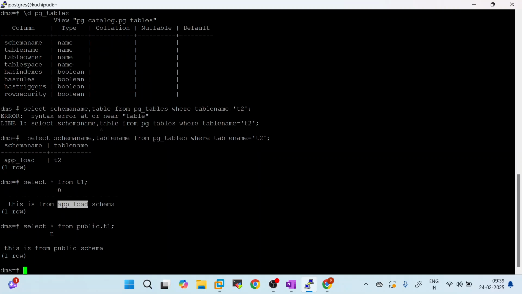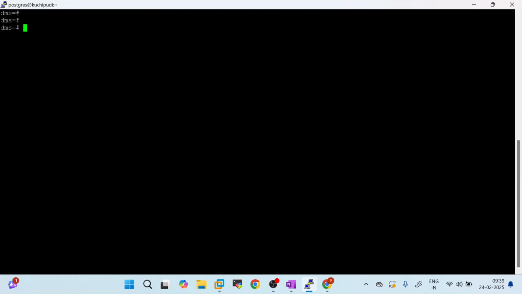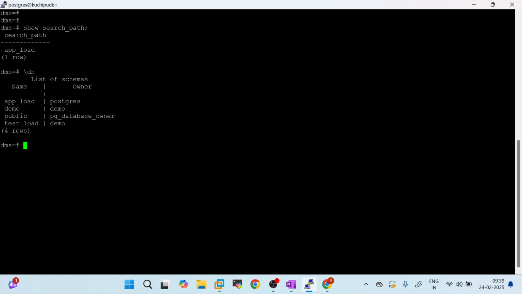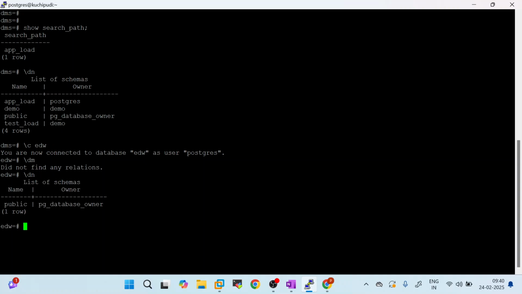Now you kept the settings at what level? You kept the settings at a parameter level, which is applicable to all the databases that are available in the Postgres cluster. Now I am in the DMS database and I have a schema called app_load. Now I will connect to the EDW database. Do you have any schema called app_load in the EDW database? No. Now what is the search path here? The search path setting is app_load, and when you do current_schema, it returns blank.